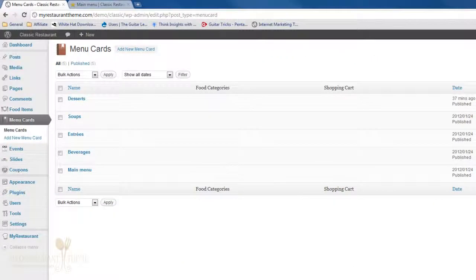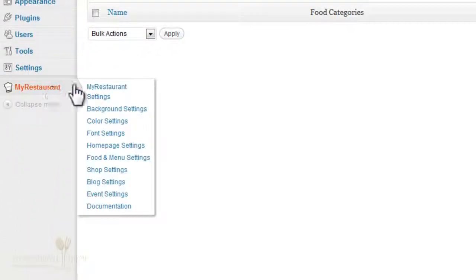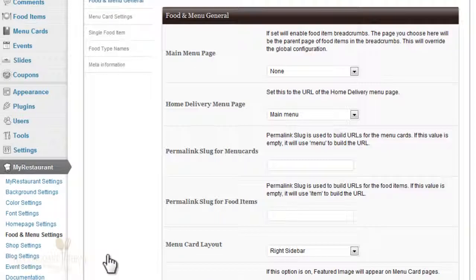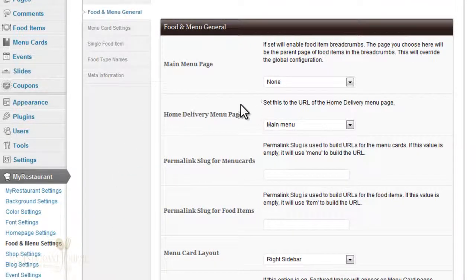Next thing you'll want to do is go to the food, into the restaurant settings, and within that food and menu settings, and right here where it says home delivery menu page, you'll want to set the main home delivery menu card page that you want to use.